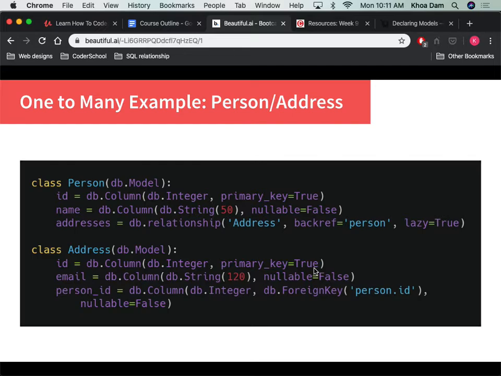So here's the code for one to many. We have a table called person, a model Person, and another model Address. One person can have one address, maybe two or three or four, doesn't matter. One person can have addresses like this. You can link those two together with a relationship in the person table. Actually, you can put this relationship line anywhere, in the parent or the child.